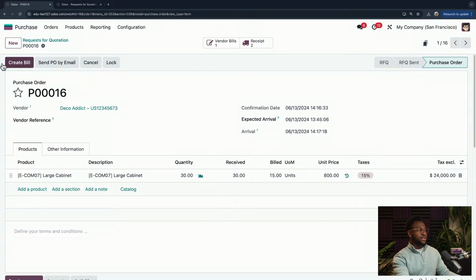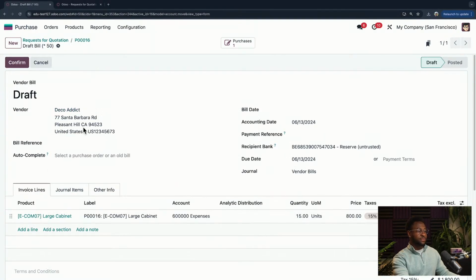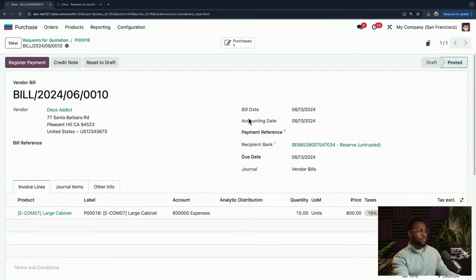Going back, we see that we have another highlighted create bill because we received 15. Now that number updated to 30. And we need to create a bill for the remaining 15. Perfect. Awesome. Now, the final step of this workflow is essentially to register the payment.